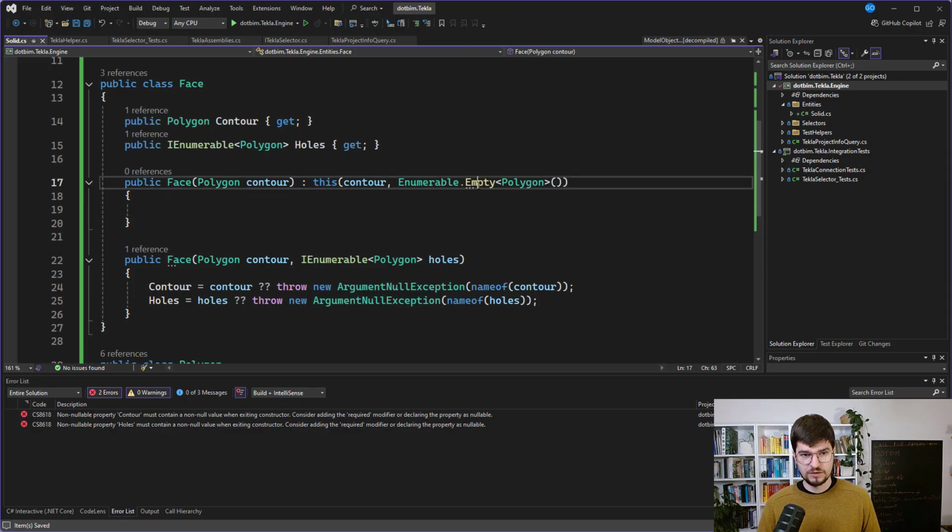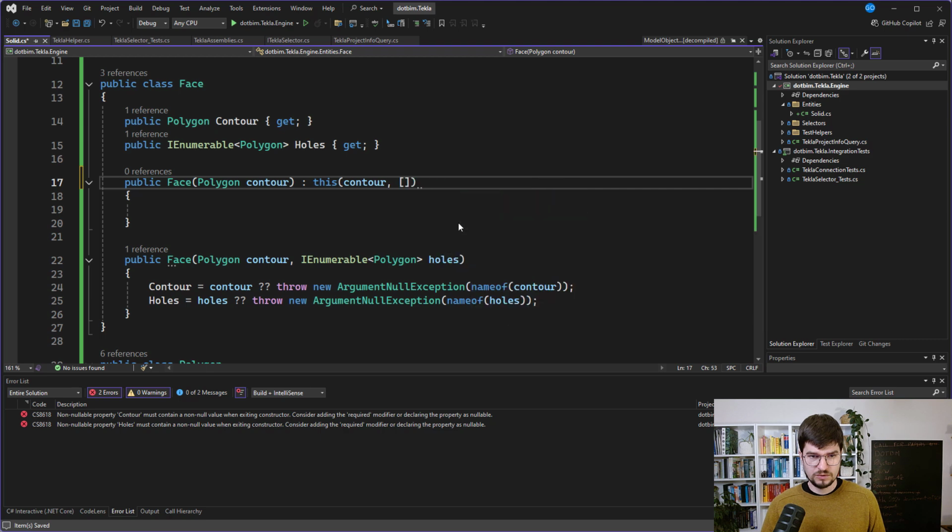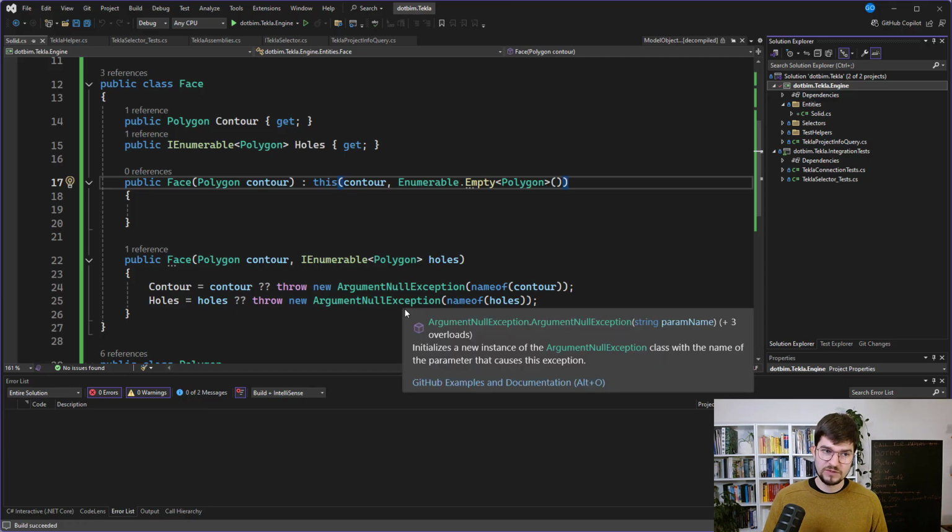Okay, here is some suggestion from the IntelliSense that we could use even that new collection expression like that, but for me it's less readable. So yeah, I will just stick with that one. Let's try to compile, and now we have the engine working.